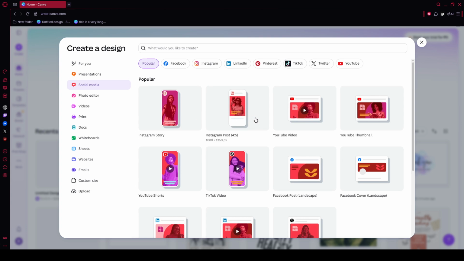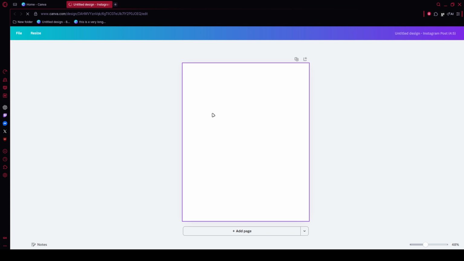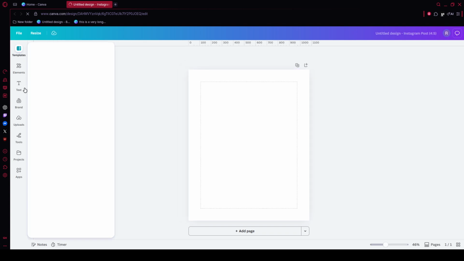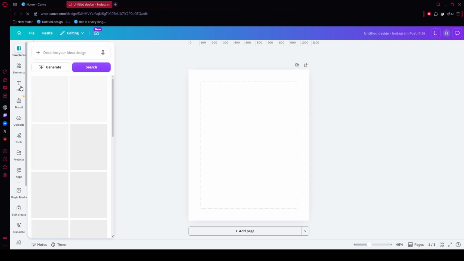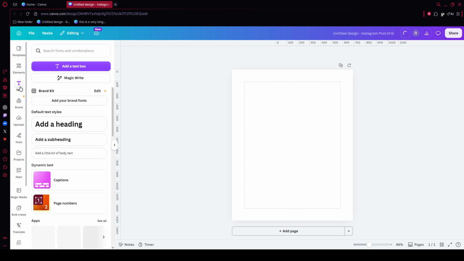donor slides. After your canvas opens, go to the left sidebar and click Brand. From there, select your organization's brand kit so your official colors and fonts are applied. This helps keep all of your materials looking professional and consistent across every platform.